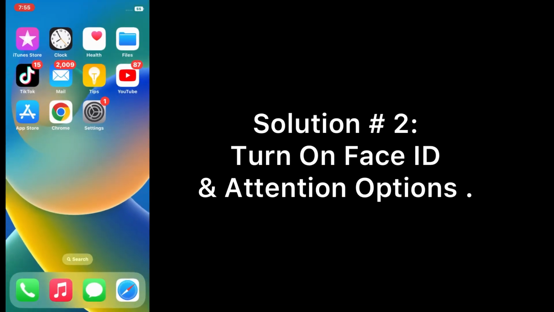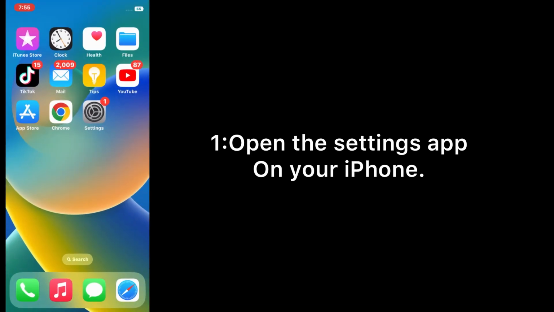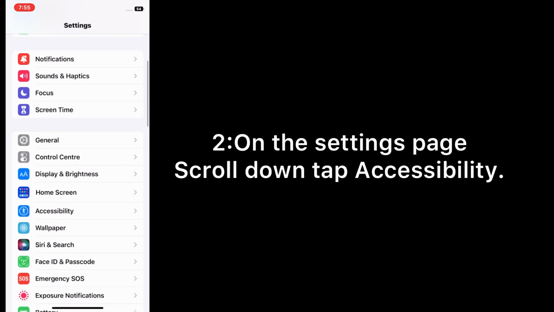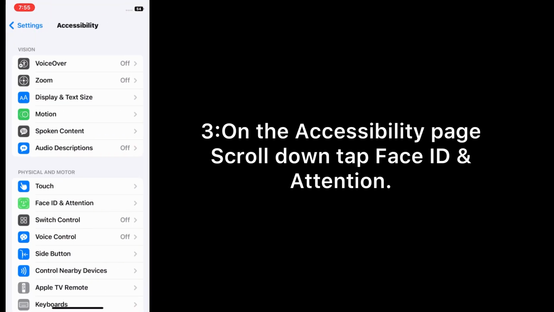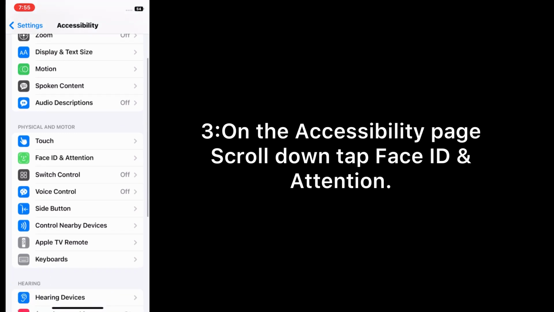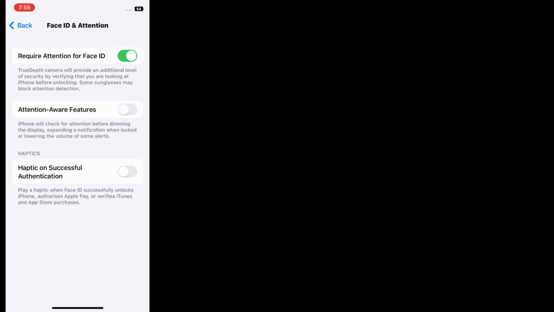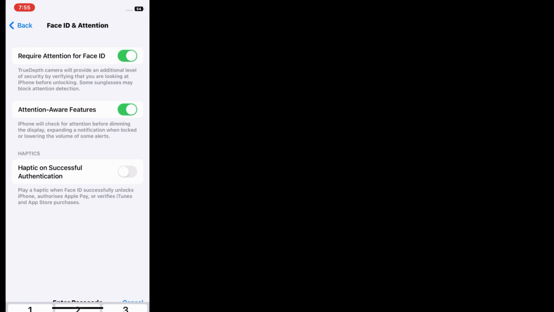Solution number 2. Turn on Face ID and Attention options. Open the Settings app on your iPhone. On the Settings page, scroll down, tap Accessibility. On the Accessibility page, scroll down, tap Face ID and Attention. Turn on Require Attention for Face ID, Attention Aware Features, Haptic on Successful Authentication. Enter your phone passcode.